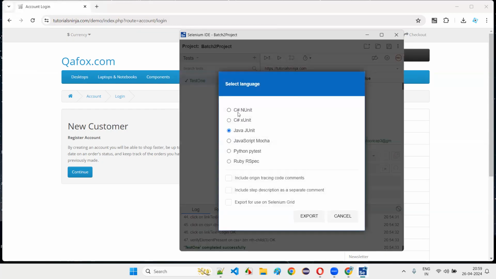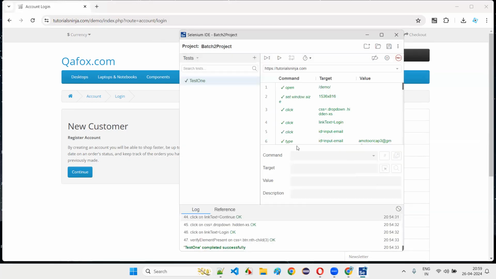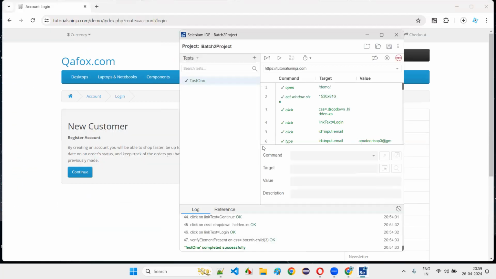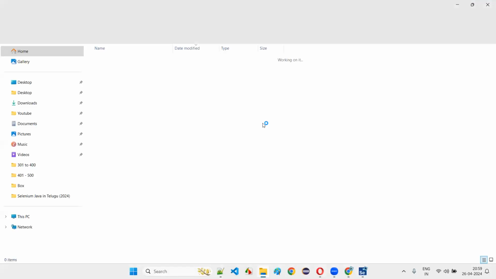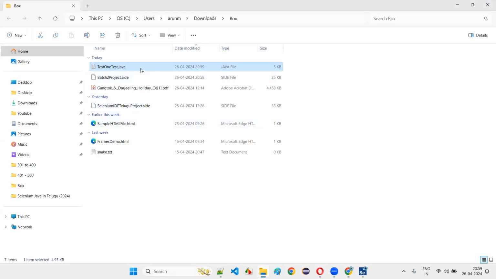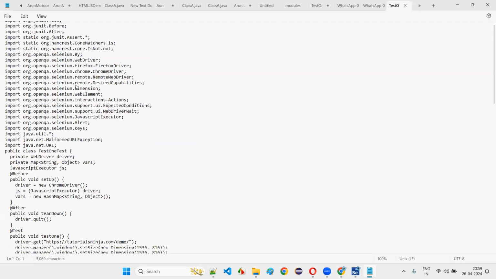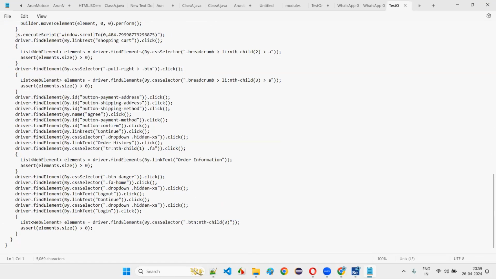Here it's asking in which language and which unit testing framework you want to export. Select this option and click on export. The moment you say export, it'll ask you to save the file. I'll save the file here somewhere, and whatever file got saved, I'll open using the notepad editor. You see that a lot of automation script has been written by itself. Even though you have not written any code, it has the capability of generating the code for us based on the actions it has recorded. All this code is automatically generated by Selenium IDE.